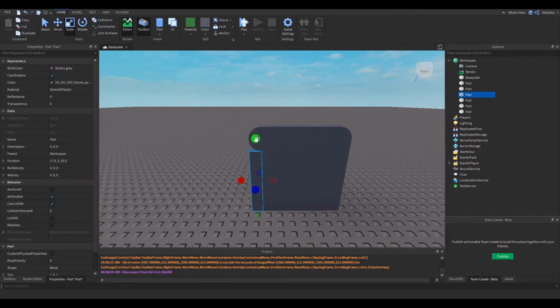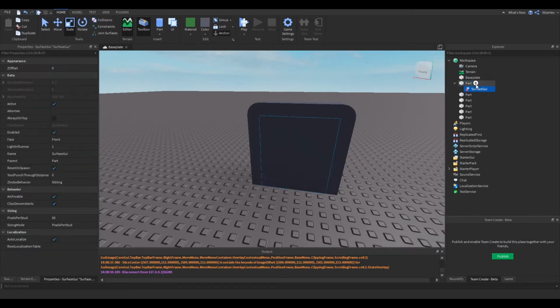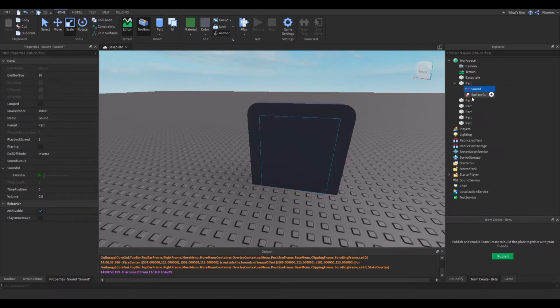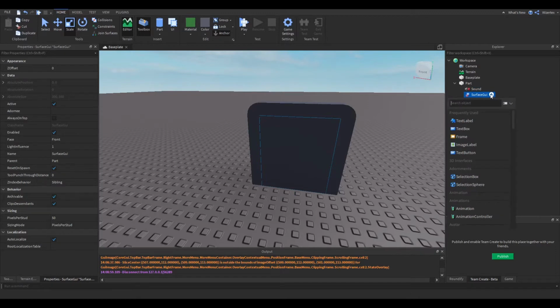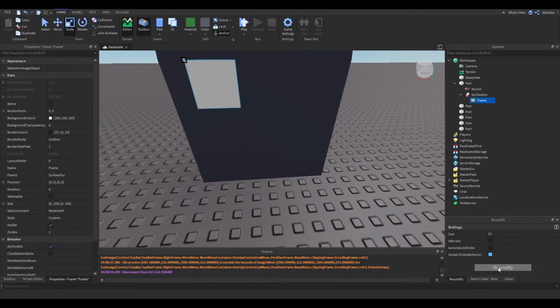So now we're going to insert our surface GUI. Now this is going to be the GUI which the actual music player is going to be visible on top of. Now from here we're going to insert a frame and a sound object. Now I'm going to be using the plugin Roundify to make my frames nice and round.